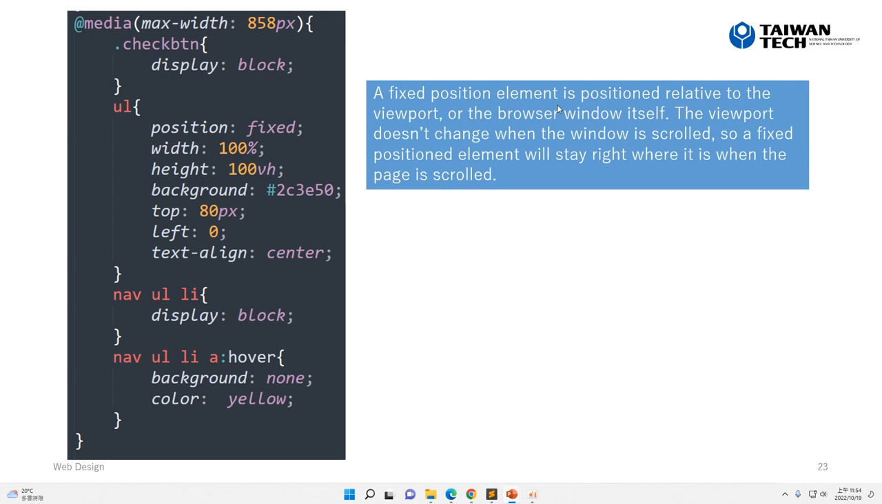Fixed position means we place an element in a certain position, and this position is not changed. This box, that element, will not change when we scroll down or scroll up. All the elements will stay positioned at that space. Okay, so that is fixed position.